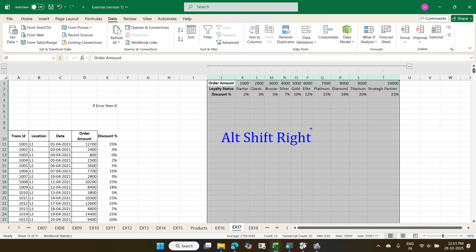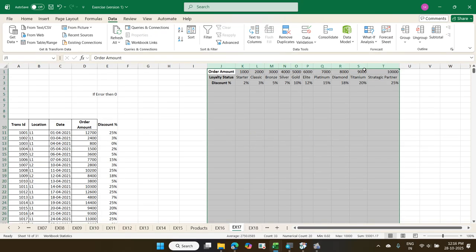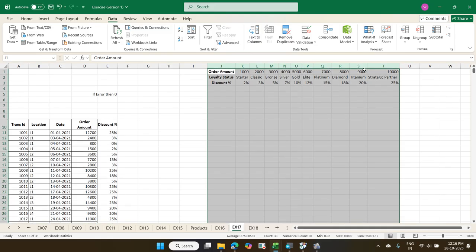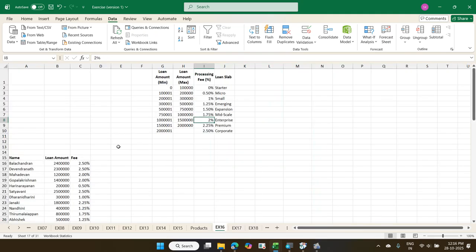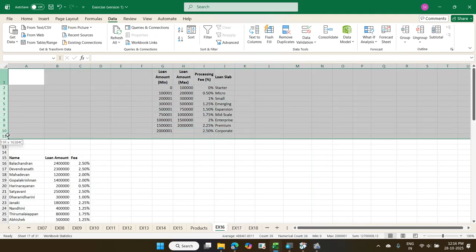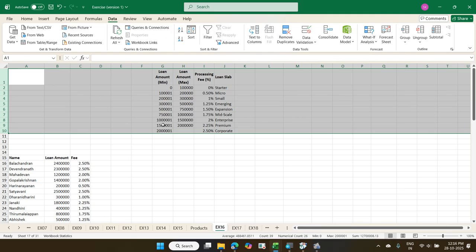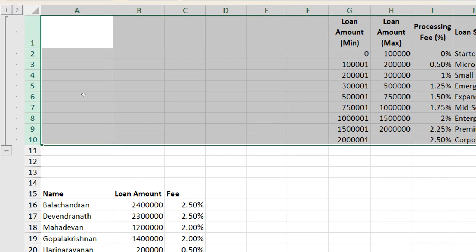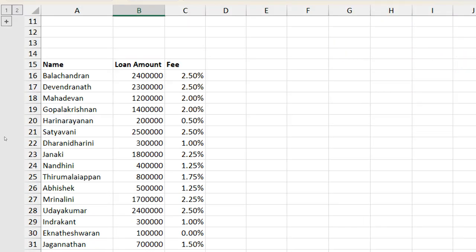Even in the previous exercise, these rows starting from 1 to 10, Alt Shift right arrow, I can group this. So I can hide it just by clicking on one, and it will be hidden. Just click on this plus symbol and it will be unhidden here. Instead of hiding your rows and unhiding your rows, I recommend going with grouping.